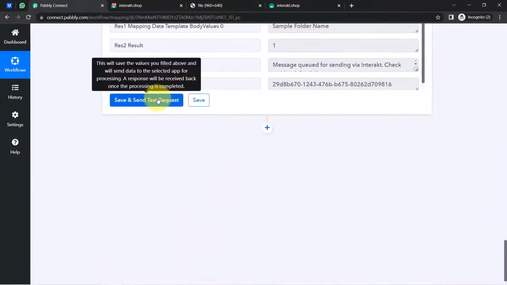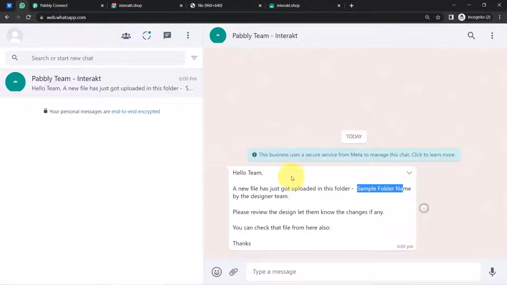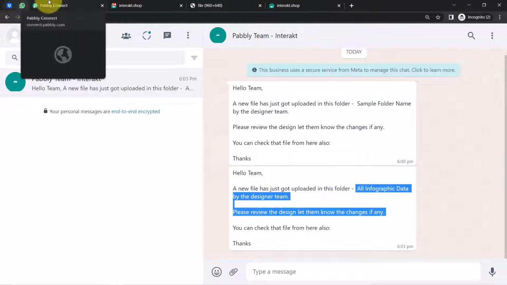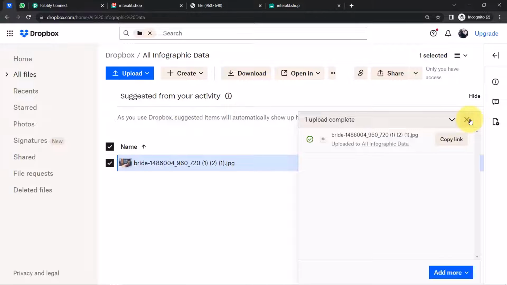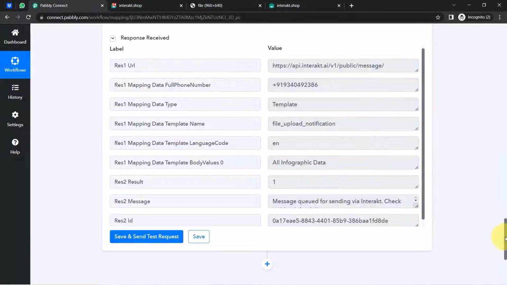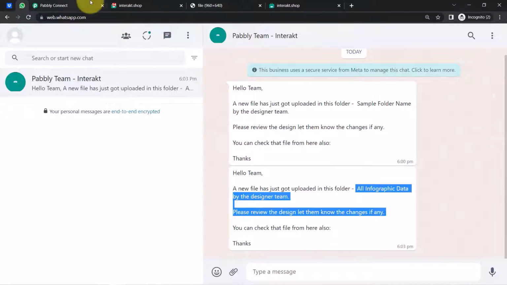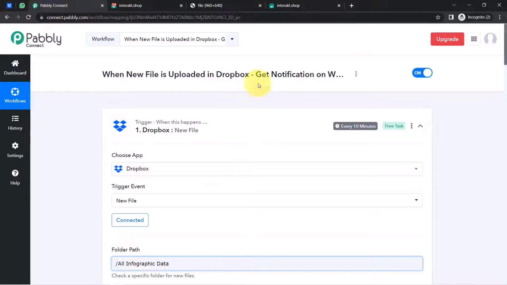I'll be clicking on this button save and send test request once again and wait for the new message to arrive. So here you can see a new message has arrived, and this time I have the folder name as this. So from now onwards, every time someone uploads a new file here, Pabbly Connect will capture the data every 10 minutes. So just in case your data is not getting captured and the messages are not received in real time, don't worry about that. Just wait patiently for at least 10 minutes.